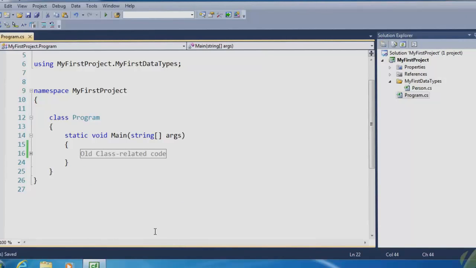So if we have different pieces of code that we want to kind of hide away, we can do that whenever we want to with a region. And this has nothing to do with conditions. It's just a nice feature of Visual Studio to know about.